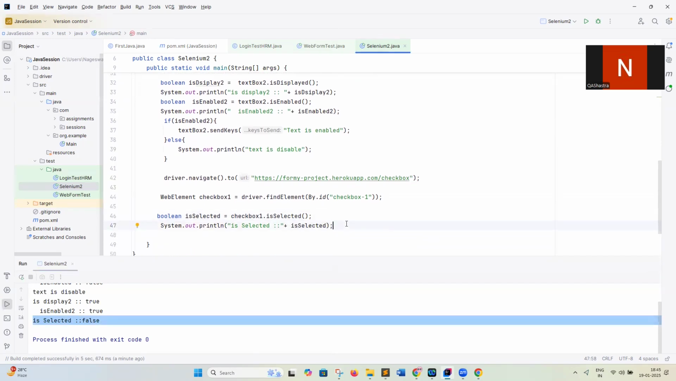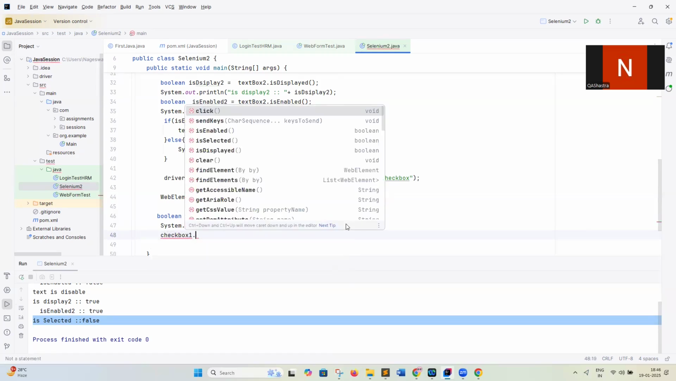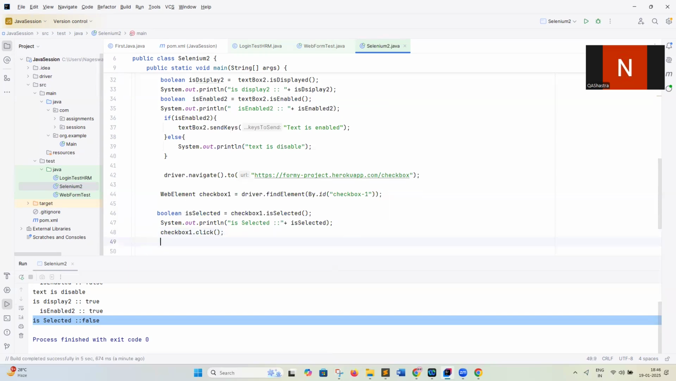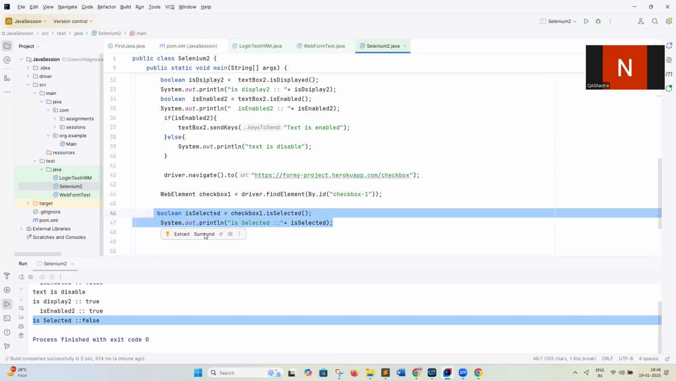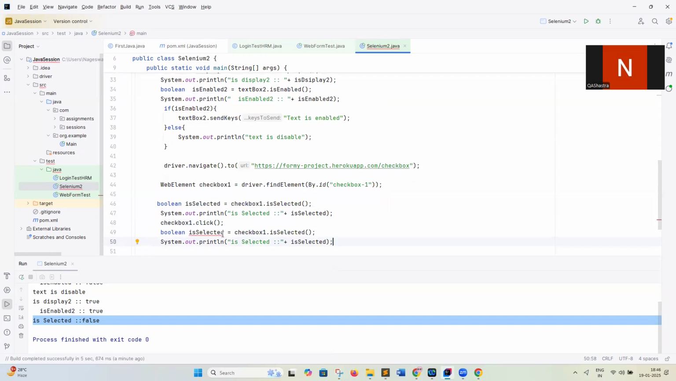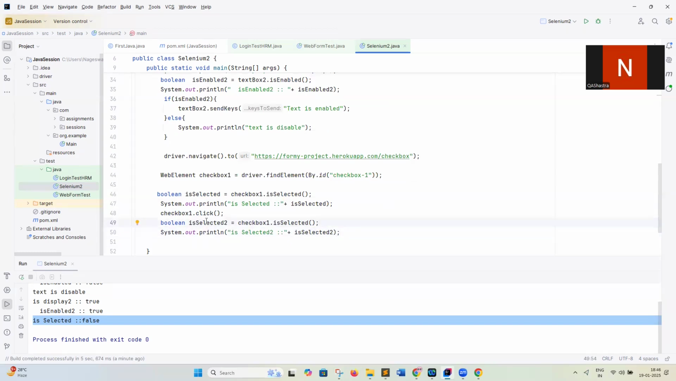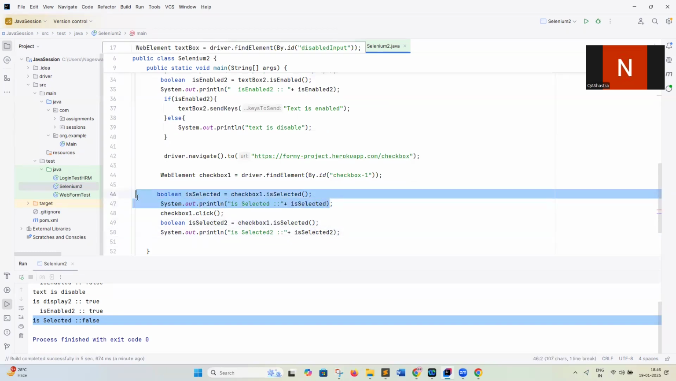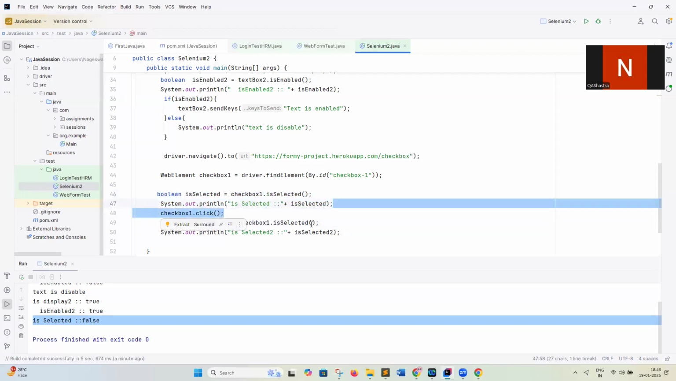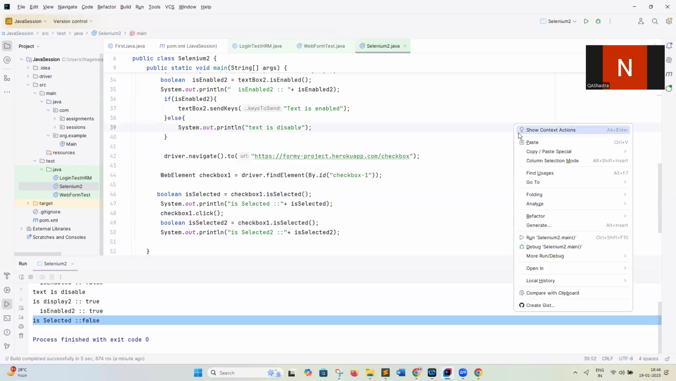Now we can perform the action: checkbox one reference and click is the action. So we selected. Now again I will call it and check whether it is selected or not. So before click, and after click also, I'm calling the same. The checkbox isSelected, reference of 2, and it will show that.